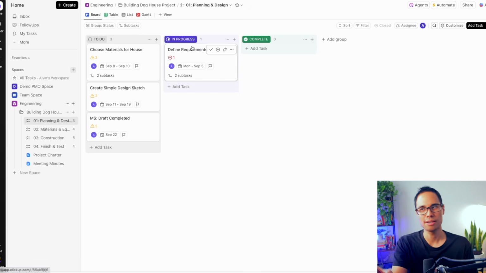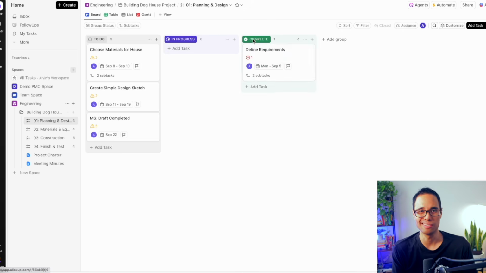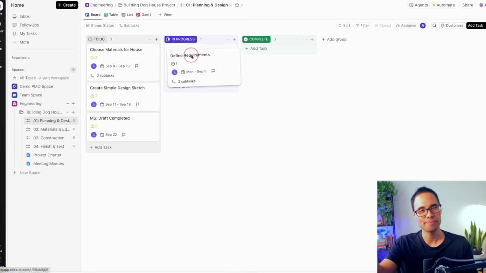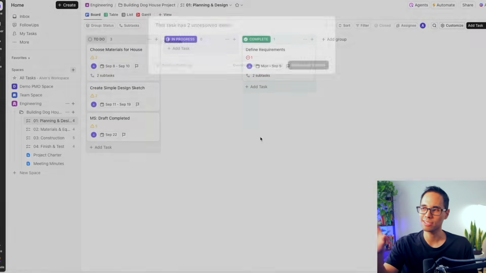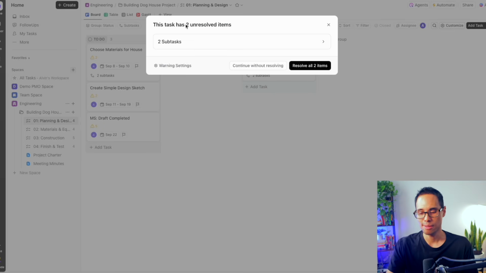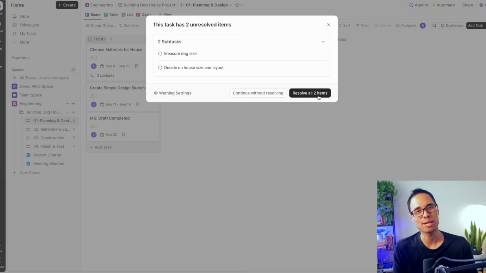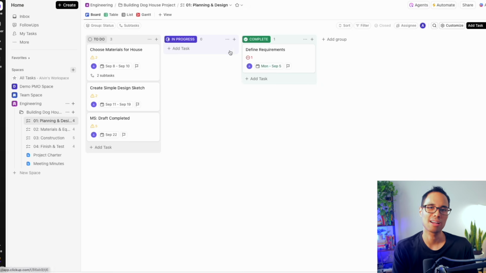So going back to our Kanban board, to quickly update your tasks, you can move your tasks from in progress to completed if everything has actually been completed. Makes sense, right? For our example, let's say that we finished the first task. We'll drag and drop it to the column for completed. And we'll see this pop-up window appear because it has 2 subtasks that have not been resolved yet. Let's say that we resolved all 2 items. Now, everything will be marked as completed with a green color.